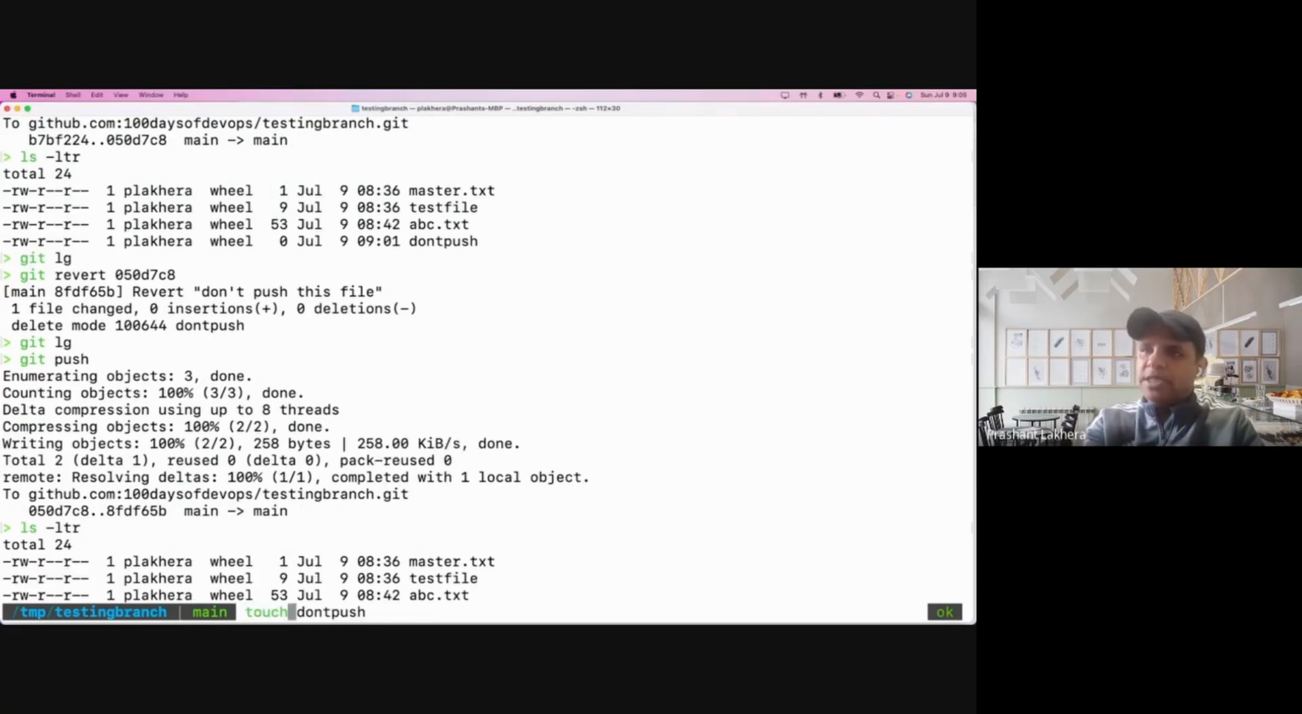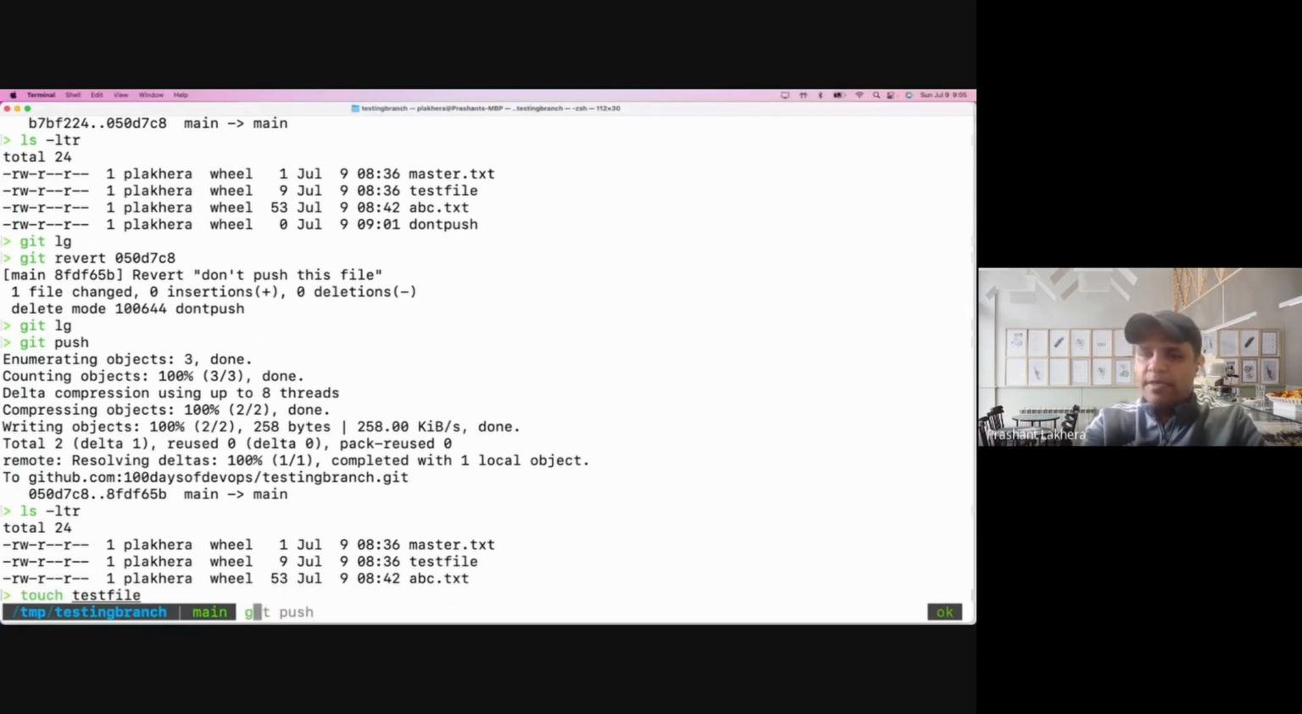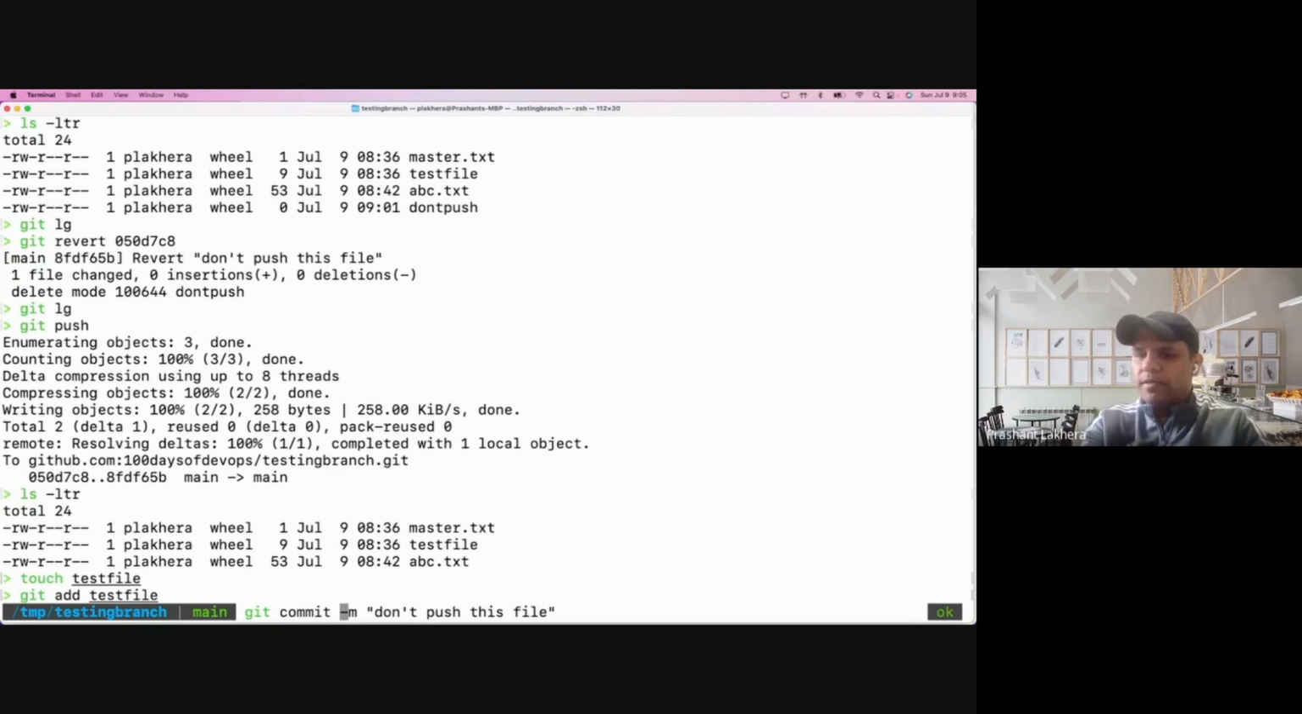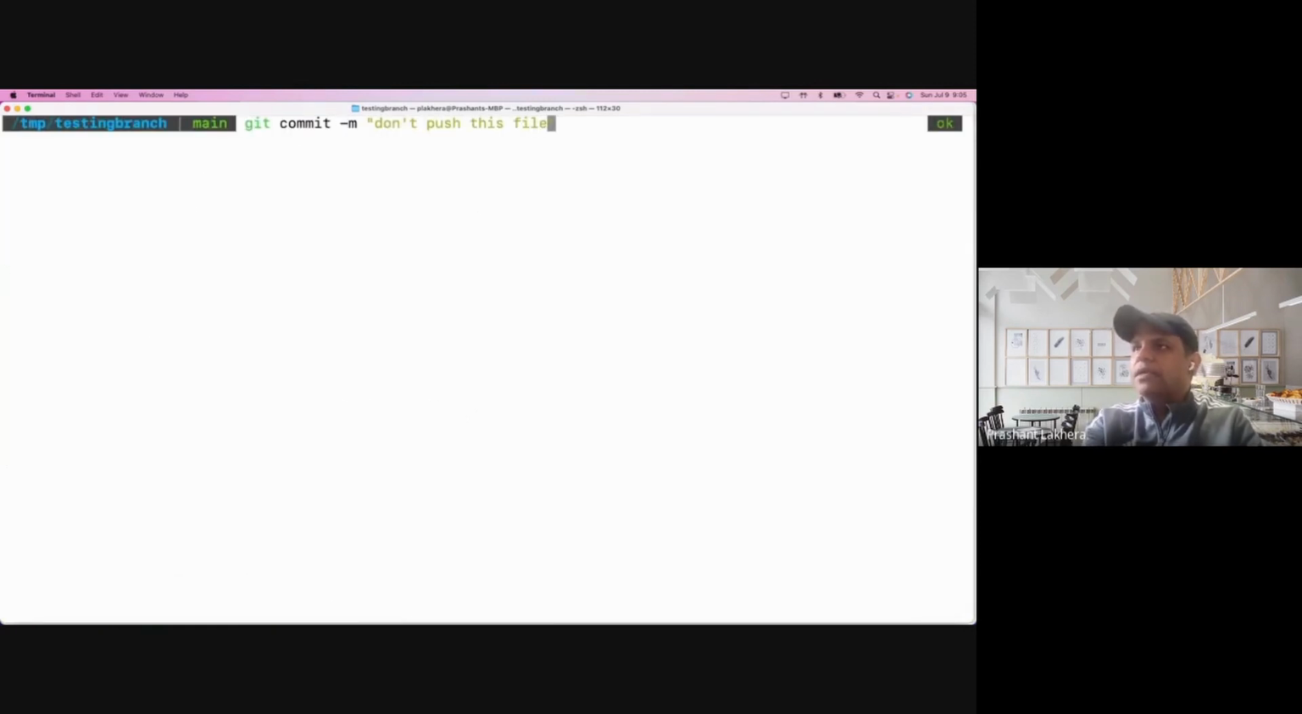So let me touch a new file called test file. I will add that test file, and git commit -m adding test. And let's say when I was doing this commit, I accidentally typed some of these characters, and I pushed that change.